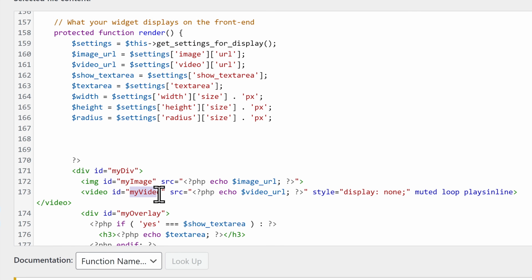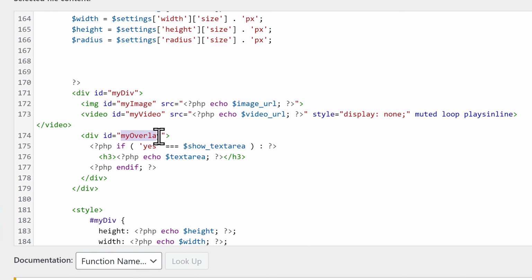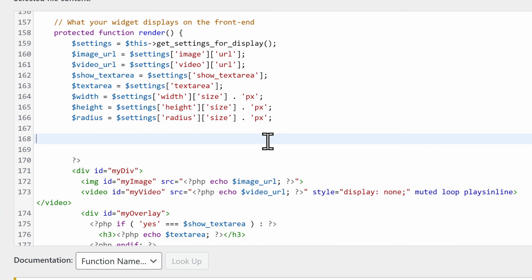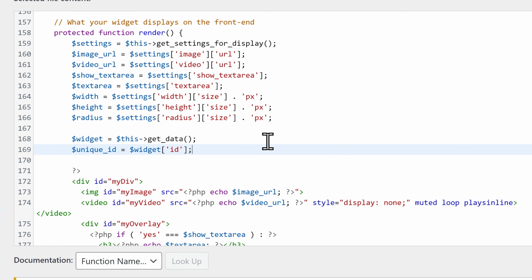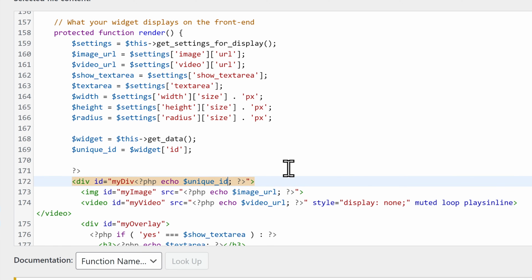This way, if we ever have the same widget twice on the same page, every element can still have a unique ID. And luckily, Elementor has this getData function that will give us a unique ID for each widget. So we can take this unique ID and we're gonna insert it at the end of all our HTML element IDs. To do this, we can use the PHP echo function like we've done before.